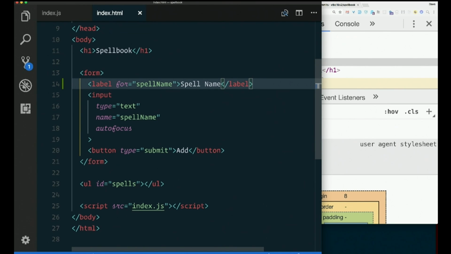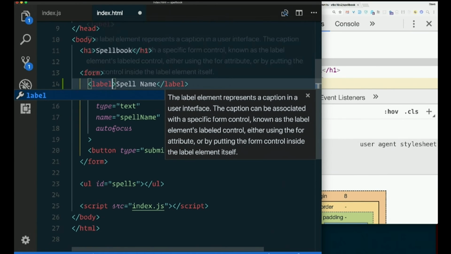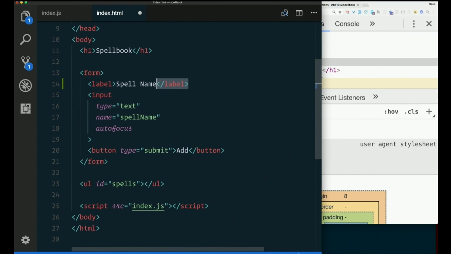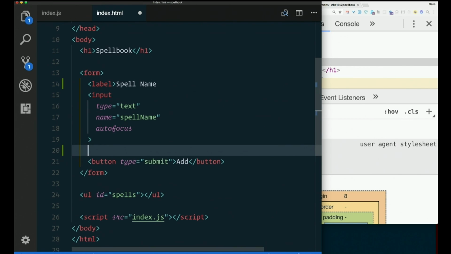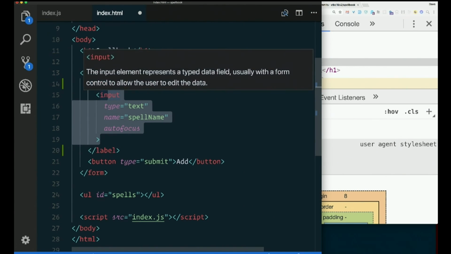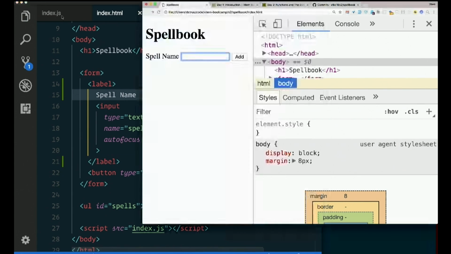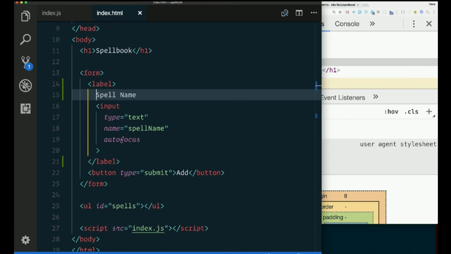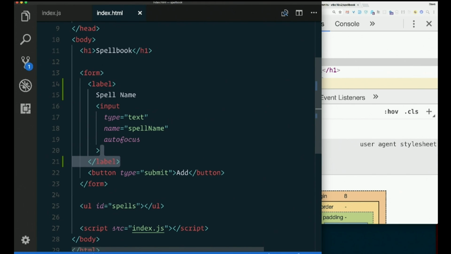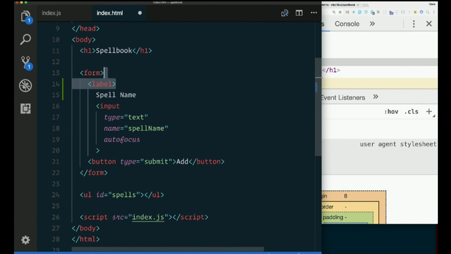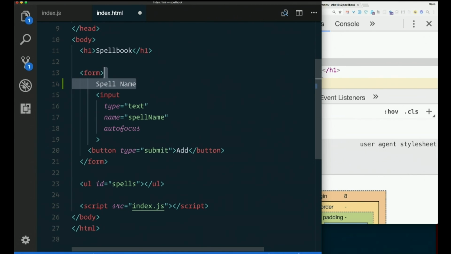Another way to achieve the same thing, instead of giving it the for attribute, you could actually put the input inside the label element. You'll see that sometimes. Like this, actually have the input inside the label. Doesn't show up any different, and it accomplishes the same thing, so you can do it that way too. If you want to use a label, go right ahead.